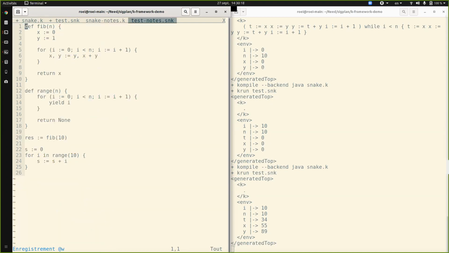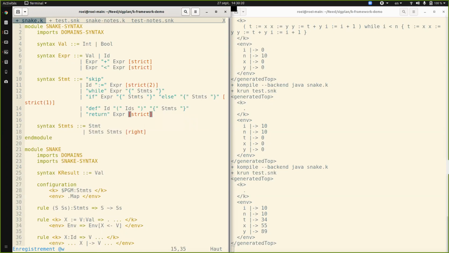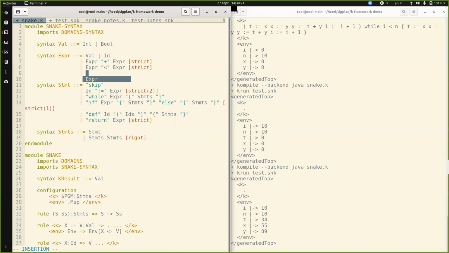Any other syntax I need? Oh, function calls, yes. I want to be able to call functions. So I want to do ID, the name of the function, and then some list of expressions. And I want to evaluate the list of expressions before I call the function.